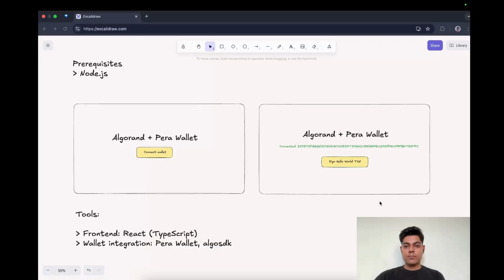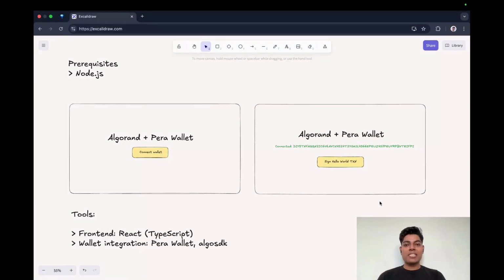There are many wallets like Pera, MyAlgo, etc. But we are going to use Pera. Let me give you a quick overview of the project, how it is going to look at the end. So let's get on the screen.